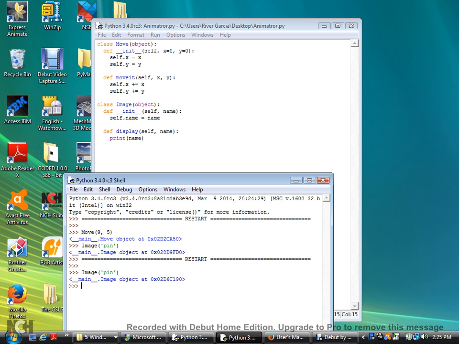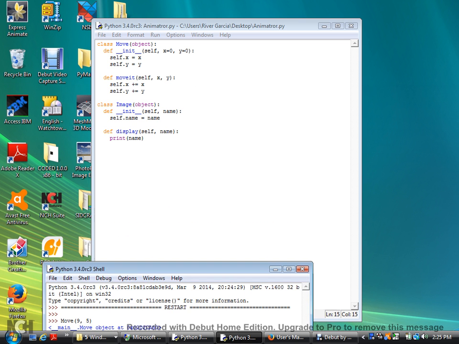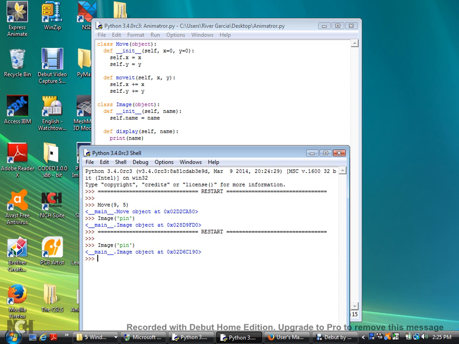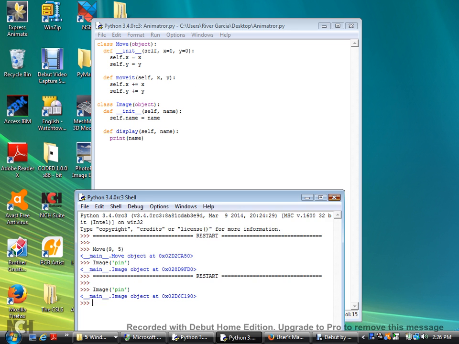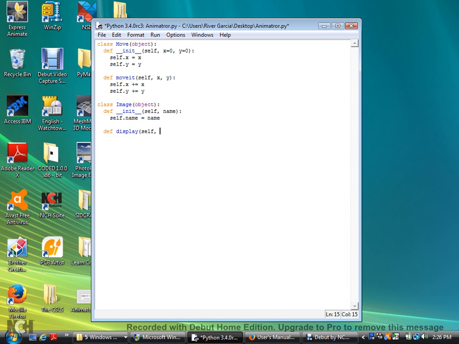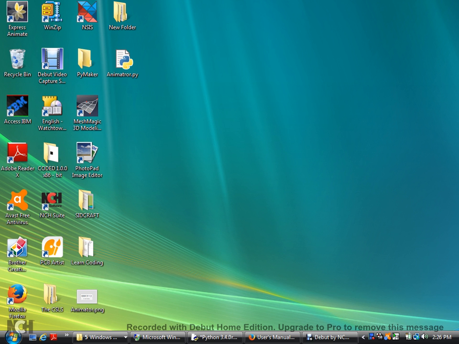Basically what you're doing is just doing certain things. I don't think we'll need the display thing, but we can do little if statements and everything. So that's all you need to know about how classes work.